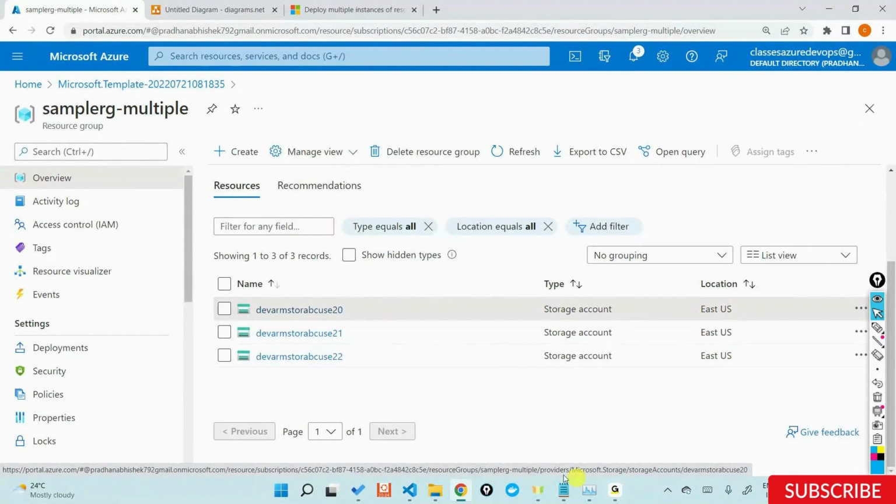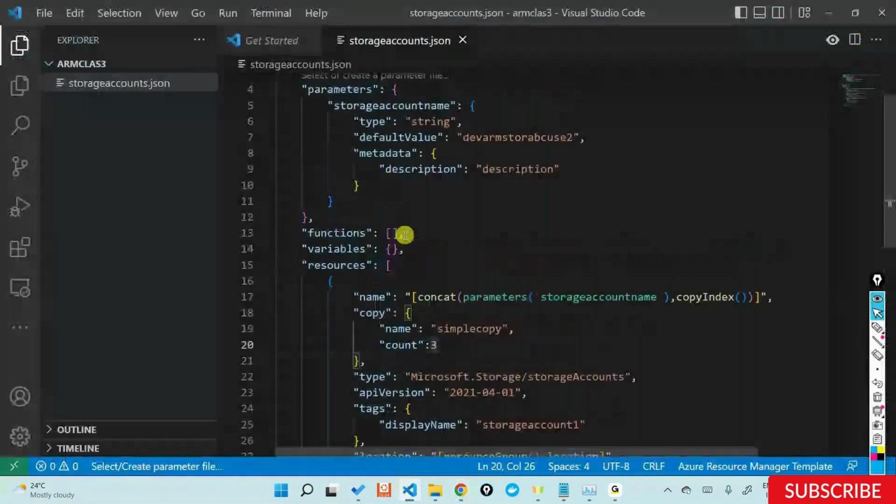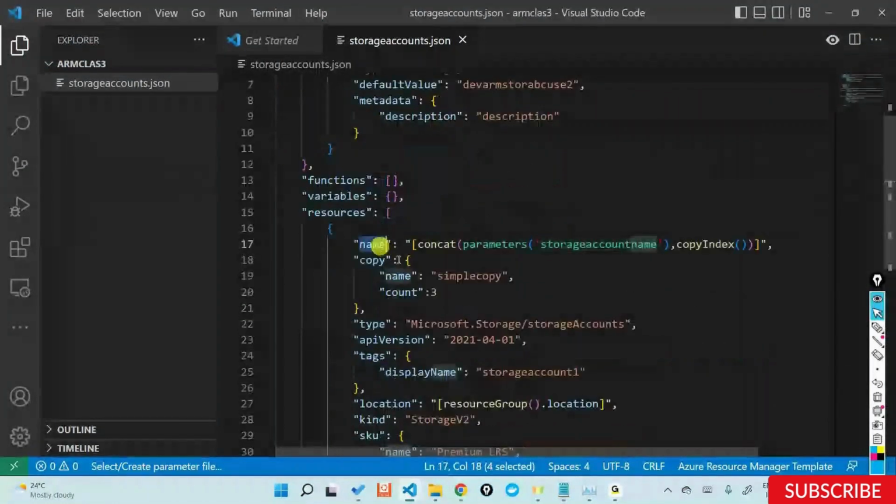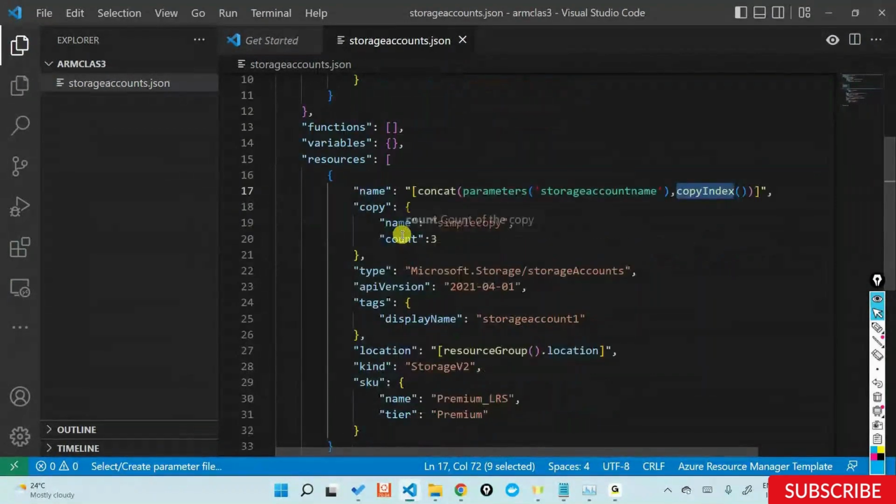So let's go back into our template and see what we did. Storage account name, and then I have something known as the name out here, saying parameter storage name, and then I said something called copy index.